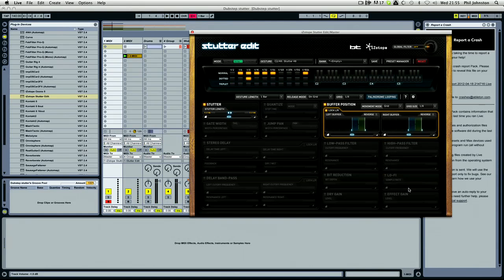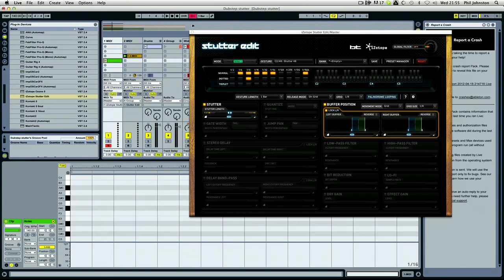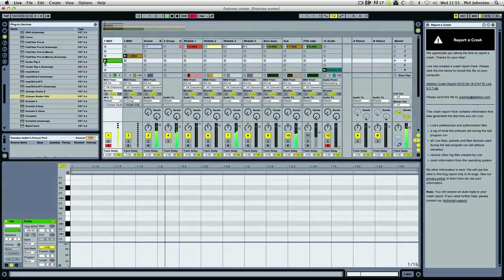So that's cool, being able to play it in. What is really cool is when you record in a MIDI part with your stutter.